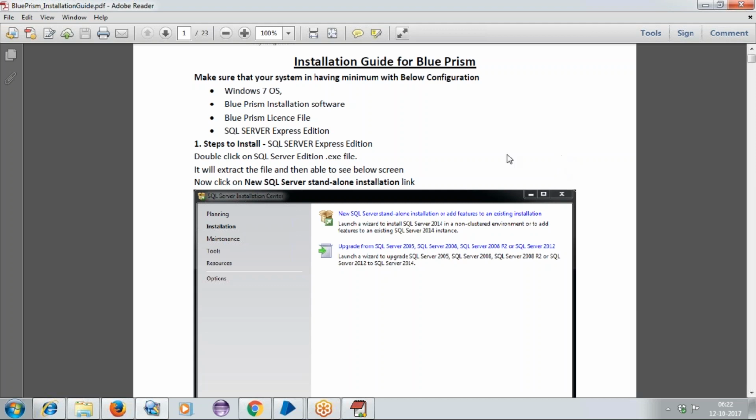What exactly we require is a minimum Windows OS of 7 here. If you have 6, it will not work. Then you need the Blue Prism exe file, the Blue Prism license file, and SQL Server Express Edition. It is suggested to go with SQL Server Edition 2014.